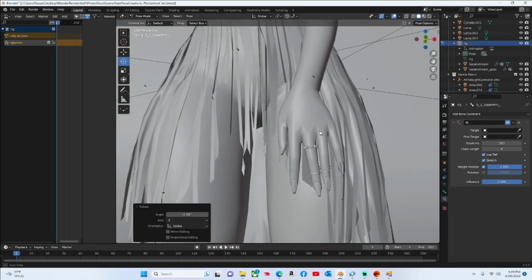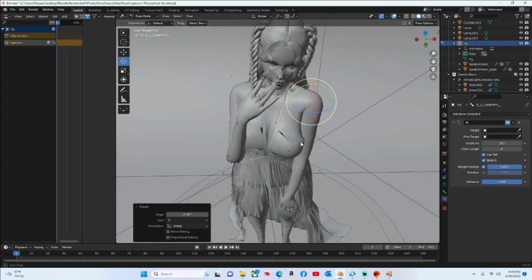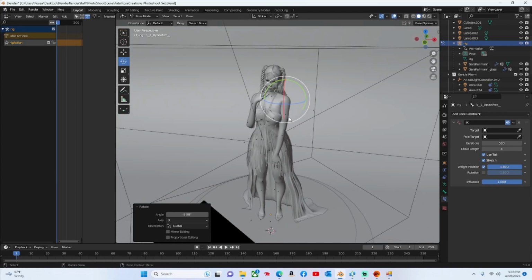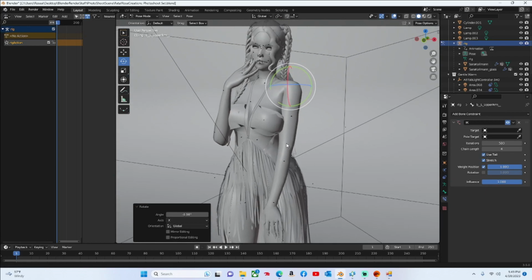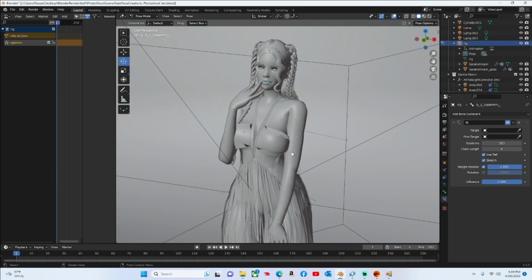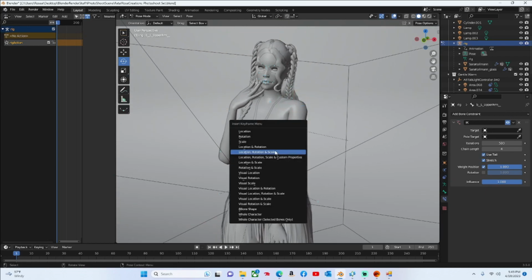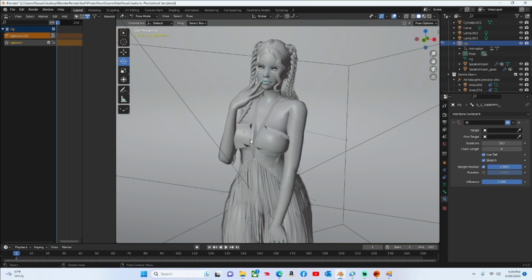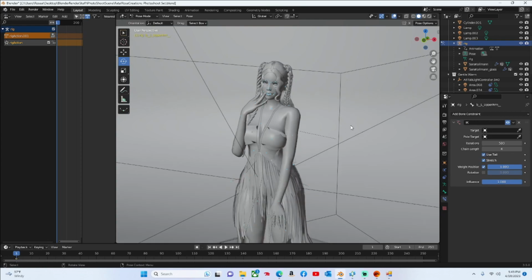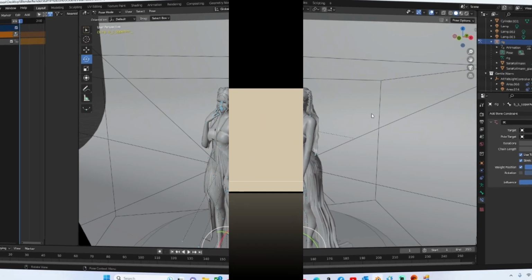Alright, so now her hand is not inside of her leg. Now, if you want to save that, you have to press A, I, lock, and or location and rotation. That'll save it. If you do not do that, it'll just revert back to its original place.